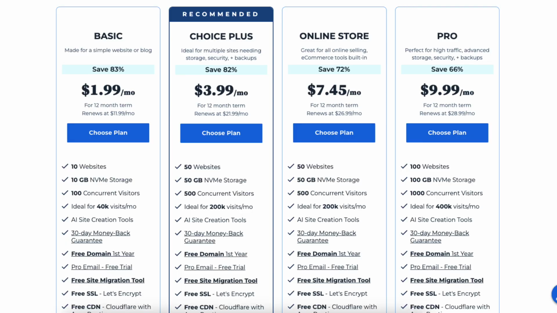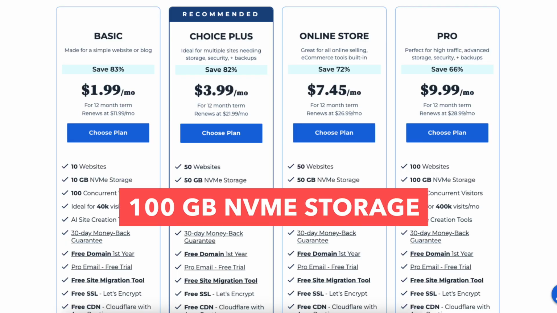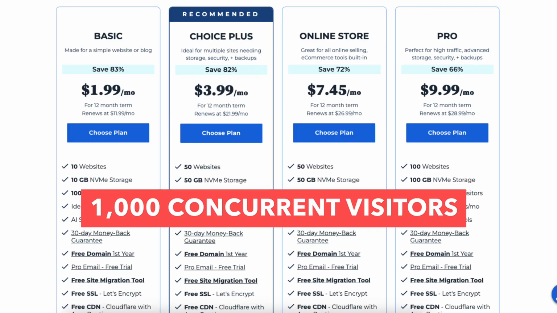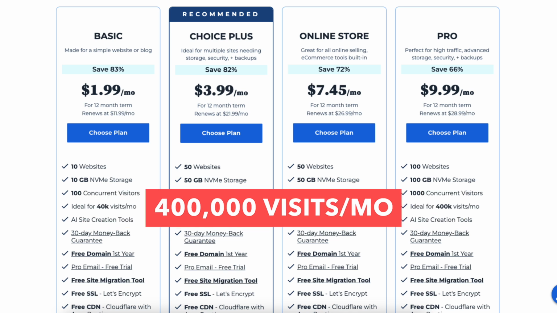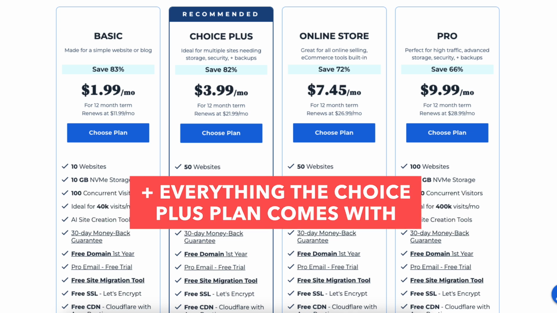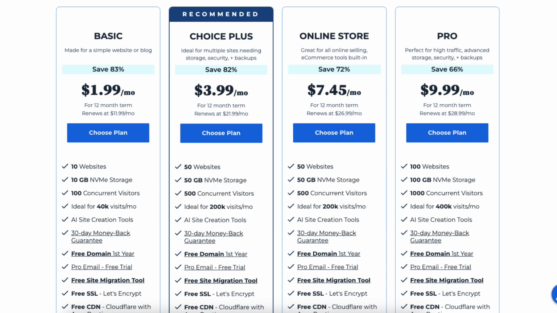The Pro plan comes with 100 websites, 100 gigabytes NVMe storage, 1,000 concurrent visitors, and is ideal for 400,000 website visits per month, along with everything the Choice Plus plan comes with. I'm going to choose the basic plan for this tutorial. Once you decide on the plan to choose, click the Select button.